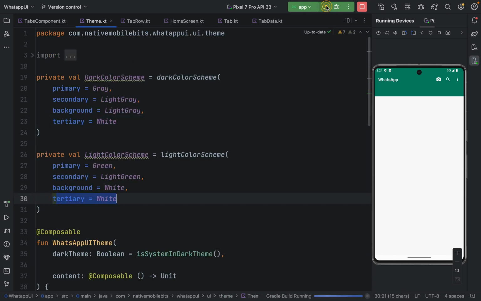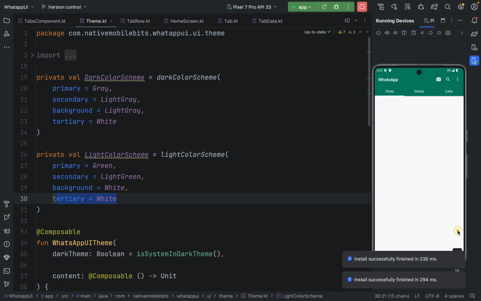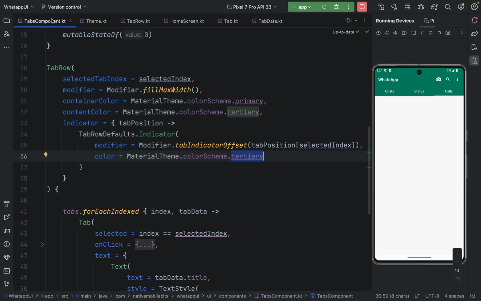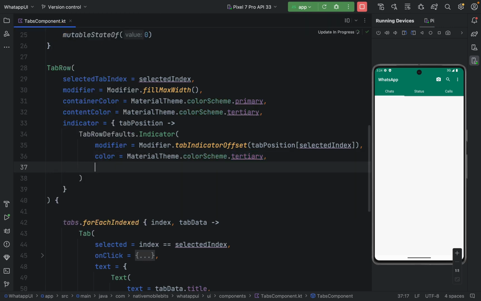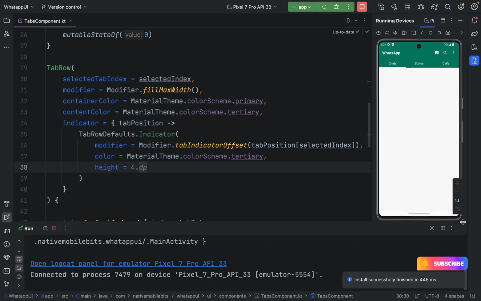Alright, now let's try to run our application again. I think now our tab indicator should be updated. So we can see we have one white indicator now. Alright, now let's say if we want to increase the height of this tab indicator, we can also do that. Let's close other things. We can use here height, and let's say we want to give 4 dp. Let's import this and run. It will increase a little bit, but we will not be able to see the difference much.